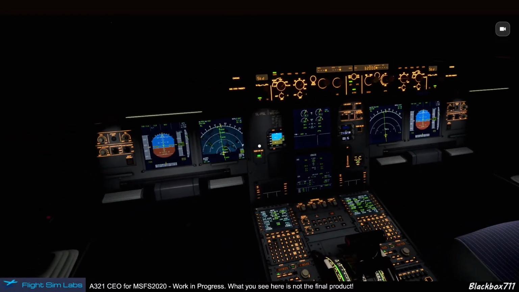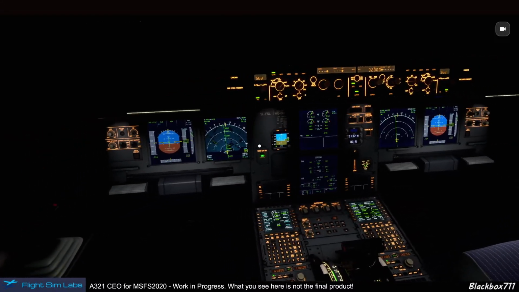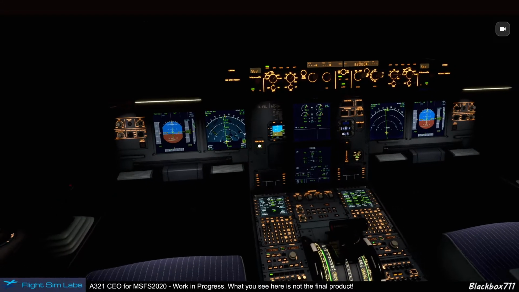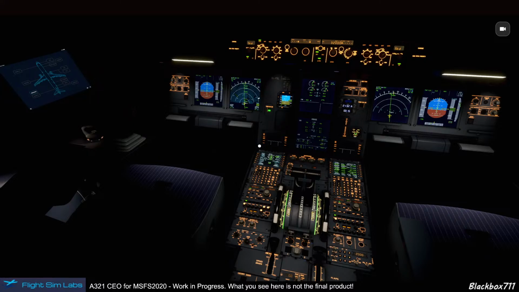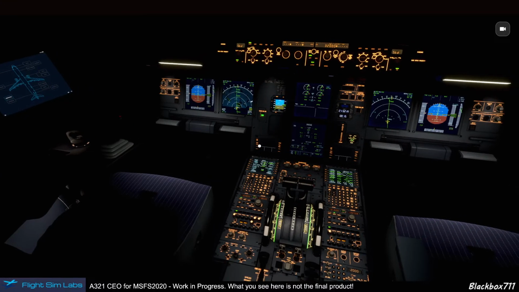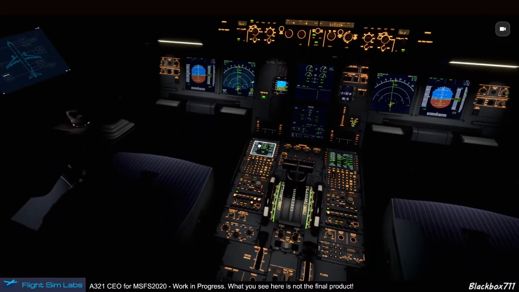What's the flight warning computer standard for the FSLabs here in Max 2020? Someone asks. Oh, I'm sorry, I don't remember that off the top of my head. I'm sure I'll post it somewhere if I remember the question later.